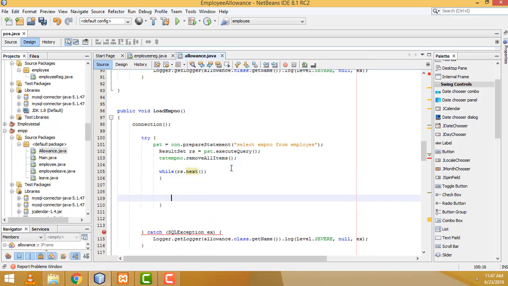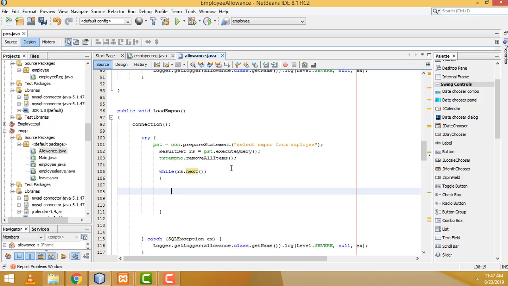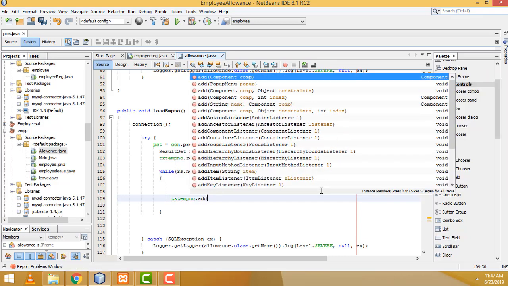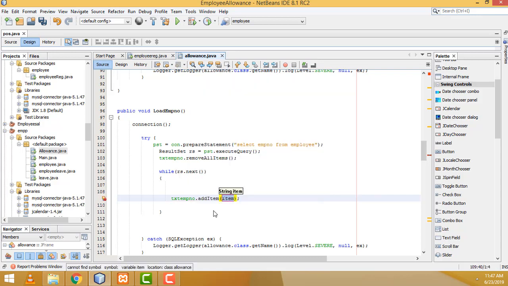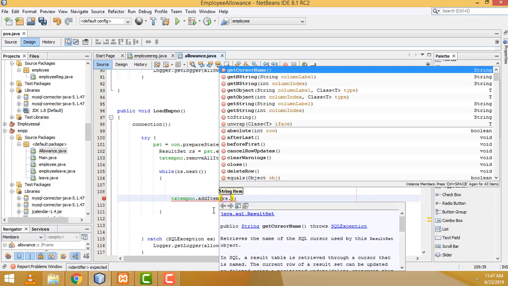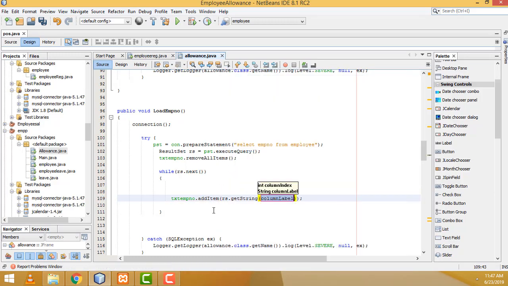Here we have to write txt number dot add item, and here we give rs dot get string. Here we write 1, only 1, because only one value is available. So the employee number is loaded.